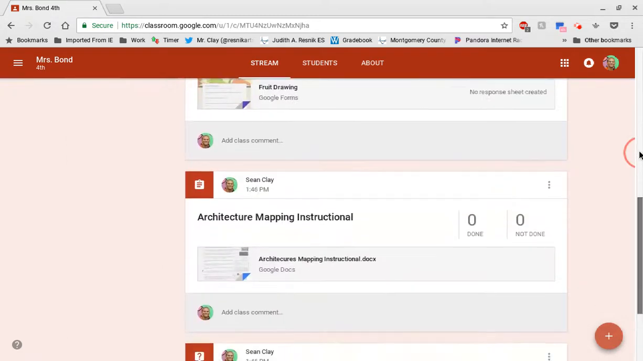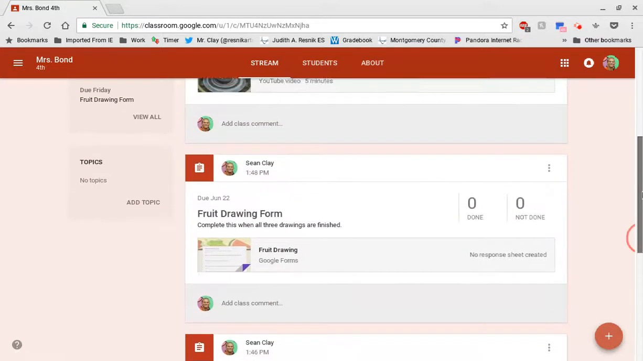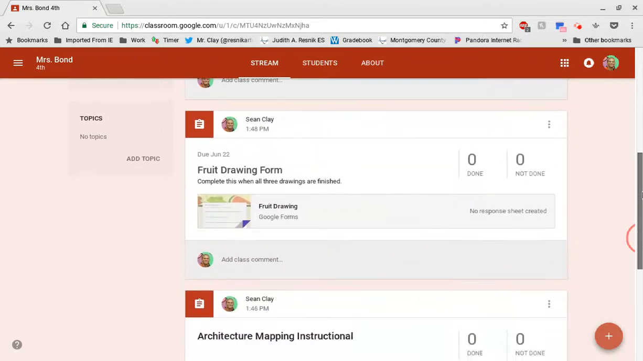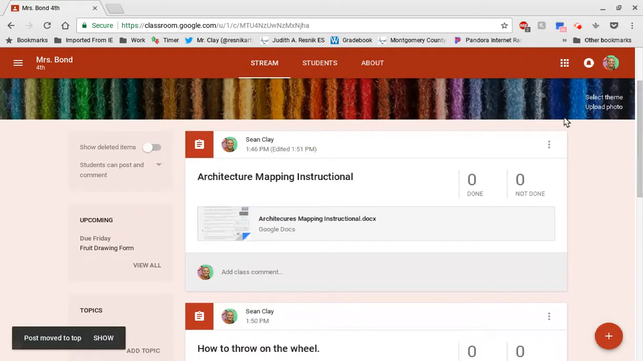If something gets lost at the bottom, maybe this architecture mapping instructional, and students are not doing their best, they're being a little bit lazy maybe. One way to kind of help them out is you can move it to the top. And so that kind of refreshes, and it has been moved up so that they can answer it or complete it or view whatever that you have posted.